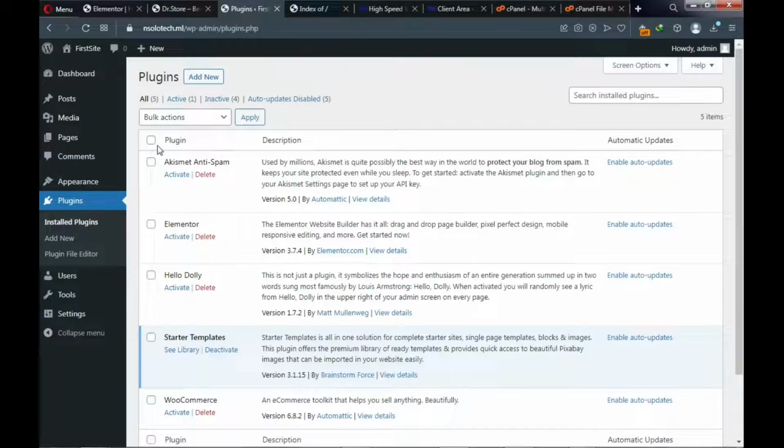and then click here to select all the plugins. Click on bulk action, click on activate, and then click here to apply.